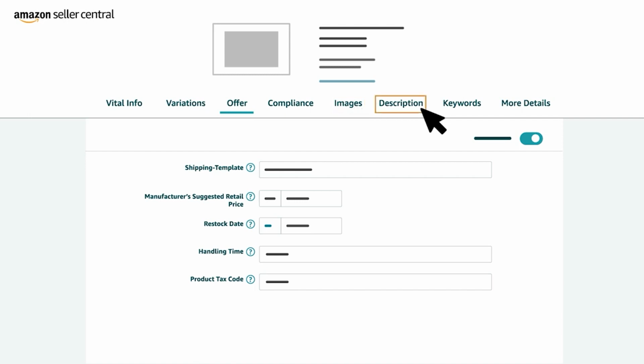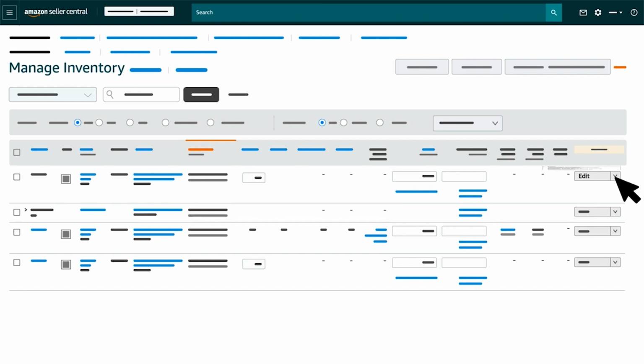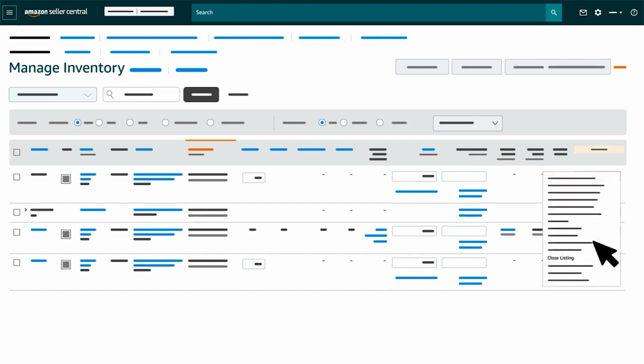Step 5. Manage your inventory. Now that your Amazon seller account is linked to CJ Dropping, you can start managing your inventory. You can track your inventory levels, add new products, and update existing products. CJ Dropping will automatically update your Amazon inventory based on the changes you make.